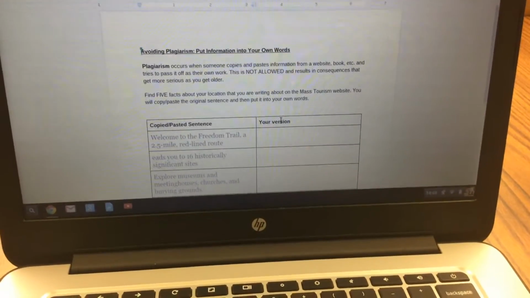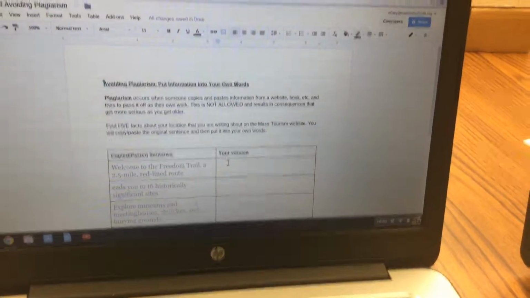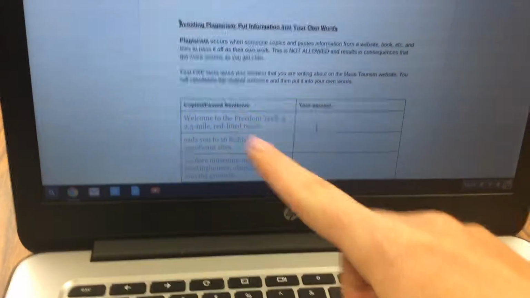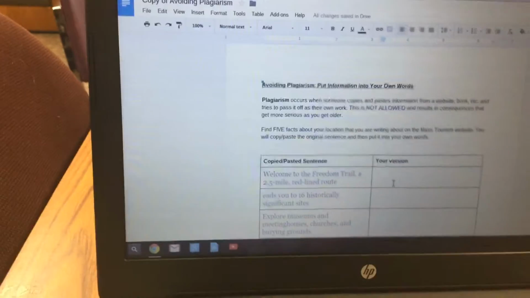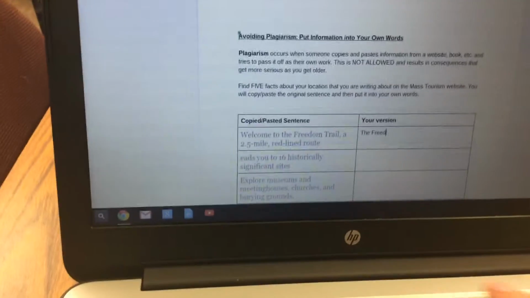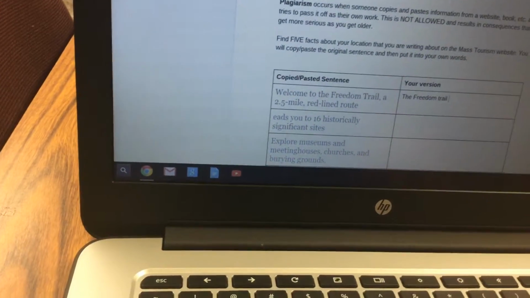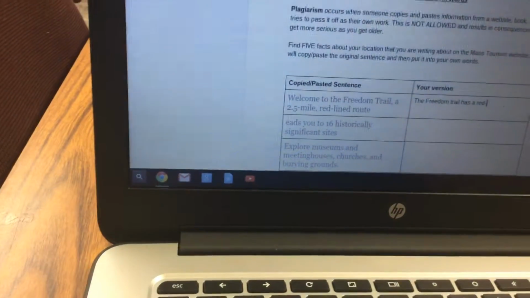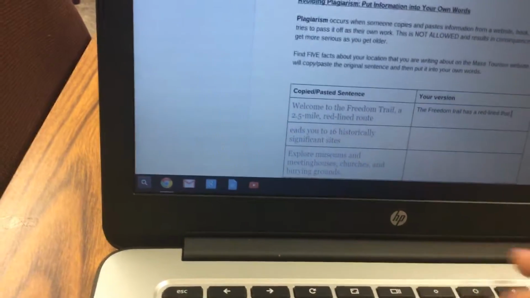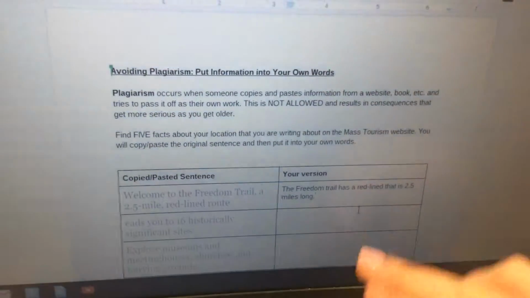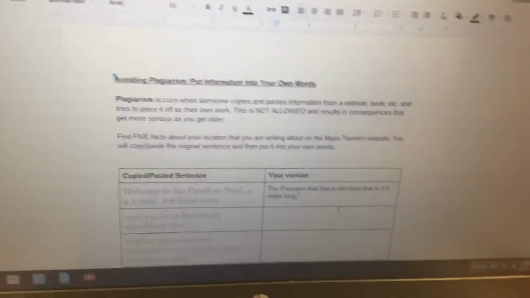So then what you're going to do is type a version in your own words. So for example, 2.5 mile red line route, you'll say something like the Freedom Trail has a red lined route that is 2.5 miles long. Okay, and you want to kind of change the order a little bit, try to change the words a little bit, and then the last thing you're going to do, once you've typed in your version, changing around the word order and trying to use different words, is use the thesaurus.